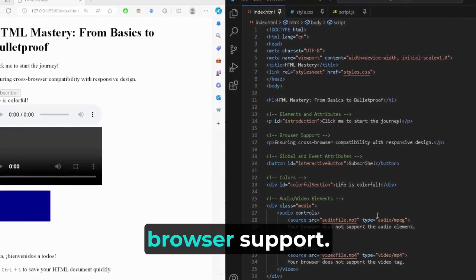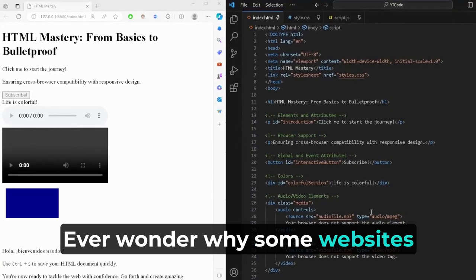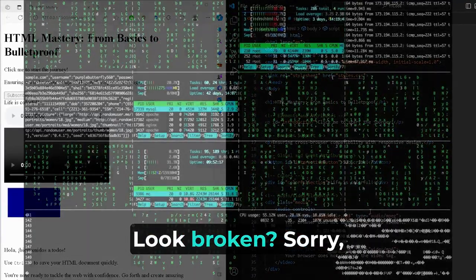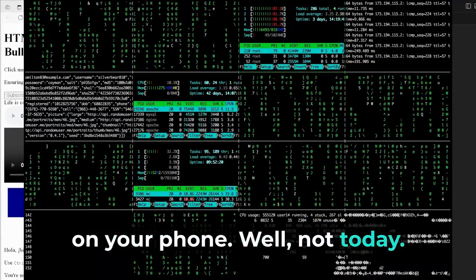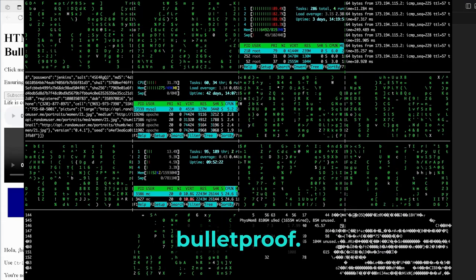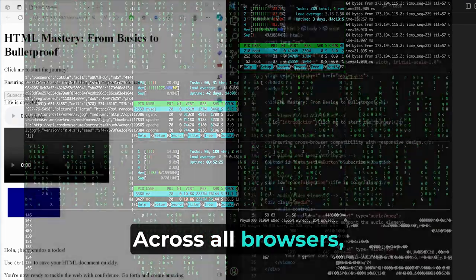Now let's talk about browser support. Ever wonder why some websites look broken on your phone? Well, not today. We are making our HTML bulletproof across all browsers.